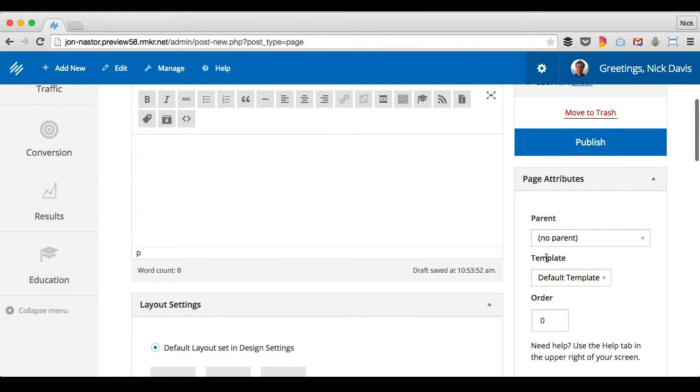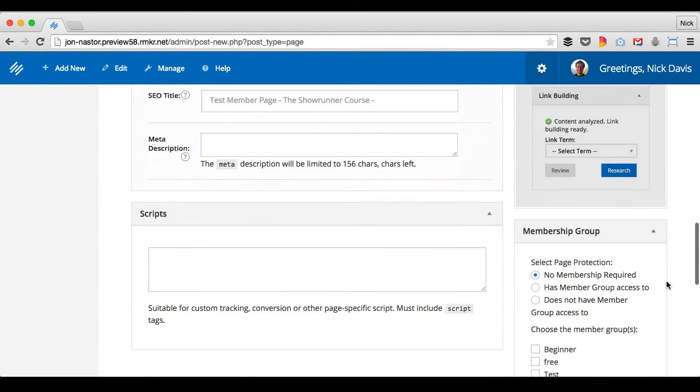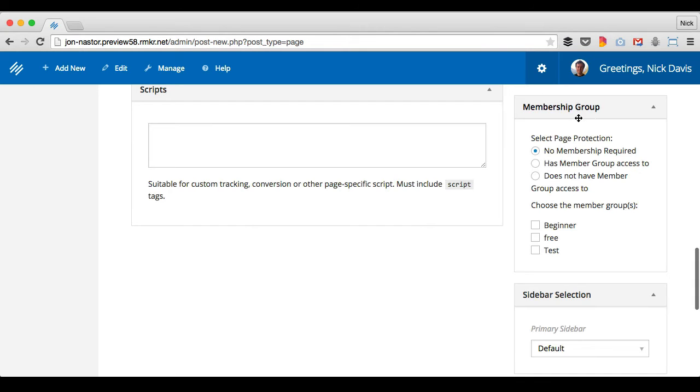I'm sure you can figure out this part, but the key part I really want to highlight to you, if you scroll down, is this membership group. So this is where, if you want to restrict this page to only people who got your new product, you need to restrict them to the member group.